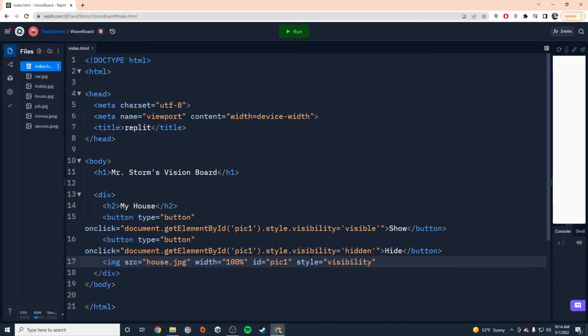Visibility. Again, I always feel like I'm typing that wrong. We'll set its visibility to hidden at the beginning of the... I don't actually need that semicolon. Anyway, at the beginning of the project so that it's not there when we first run it.